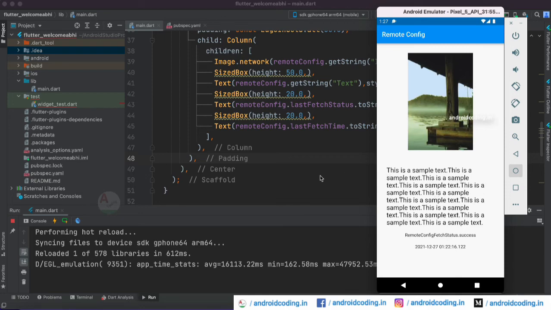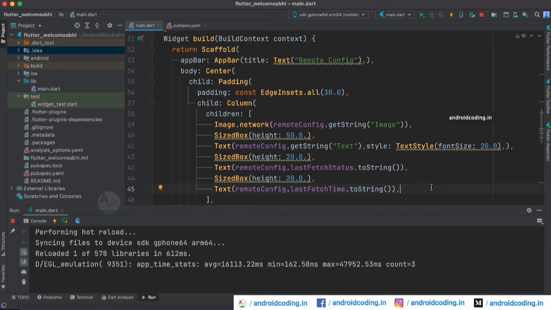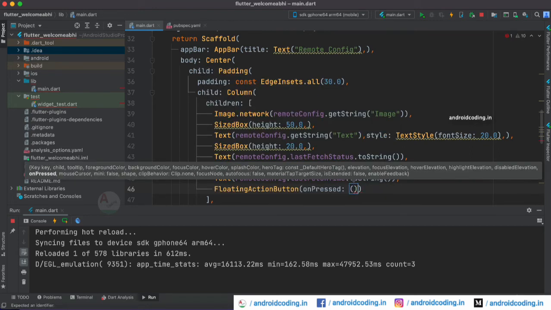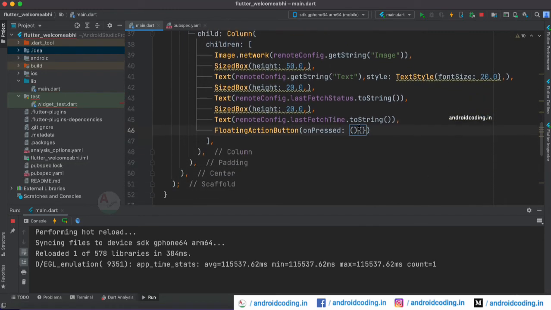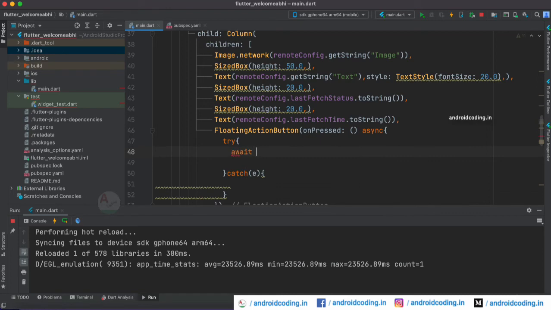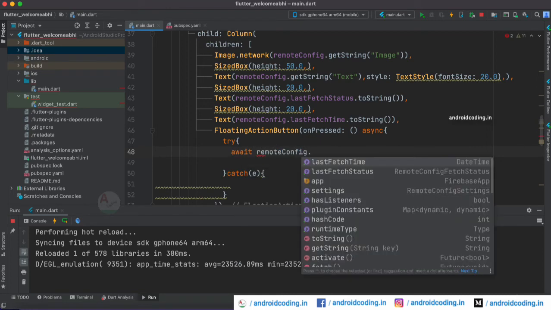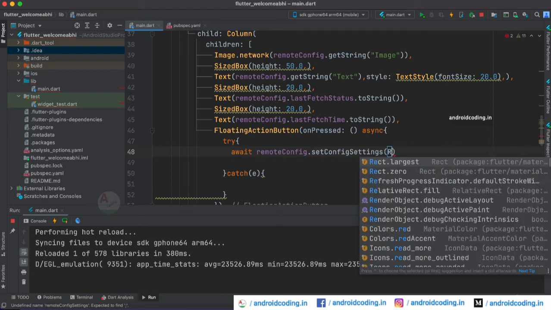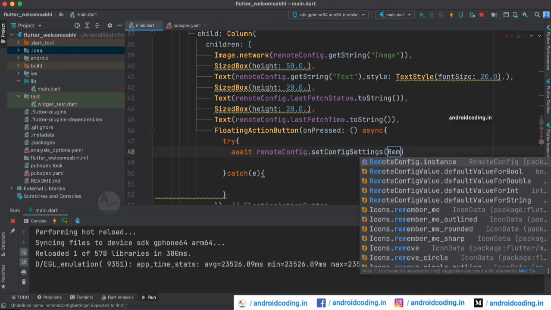So now let's try to add a refresh button here. You can see a sample of how you can avoid these things. I am making use of a floating action button here. Let's specify an anonymous function for now. This is an asynchronous function. Within the try and catch block we are going to specify this, to avoid any exceptions. So add await remote configuration dot set configuration settings.